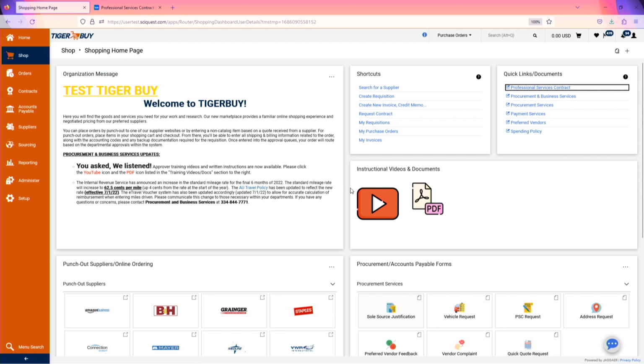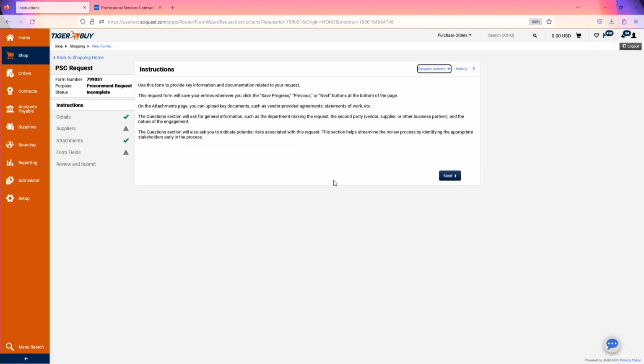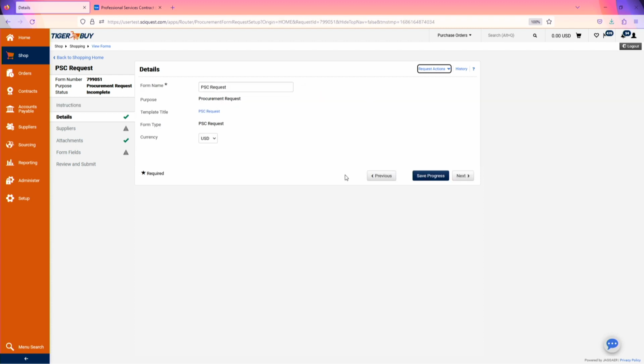Navigate back to the shopping homepage and locate the PSC request form found under the procurement and accounts payable forms on the right-hand side. Review the instructions and click Next. If you would like to rename your PSC form request, do so in the top text box and click Next.